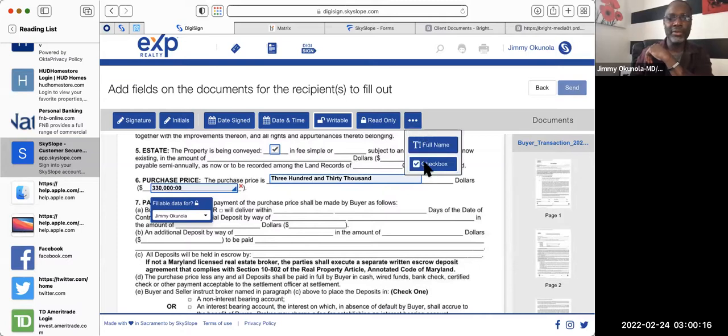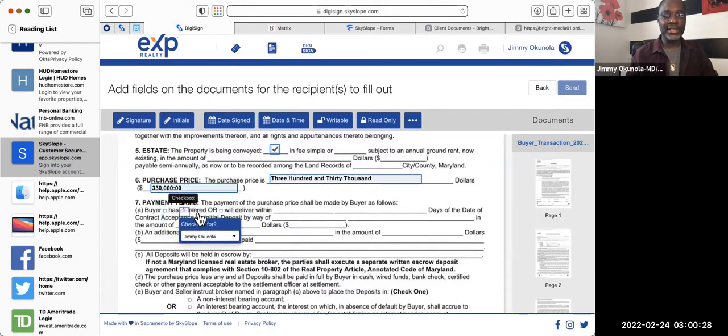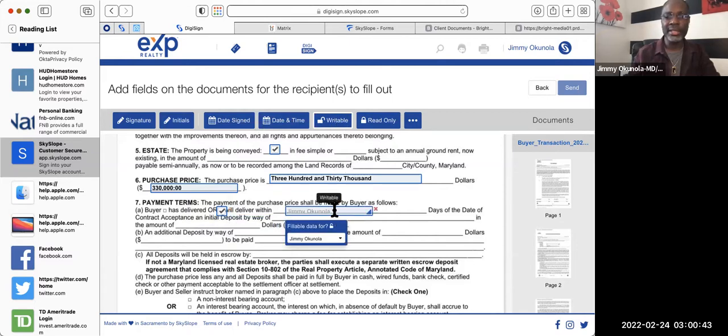Then we're going to say over here, it says the payment of the purchase price shall be made by buyer as follows. Buyer has or shall deliver. So if you haven't delivered it yet, you don't say you've delivered it. You're going to say it has, or will be delivering. So the buyer will deliver within 3 days. Within 3 days is what you want to do, within 3 days of your offer being ratified.